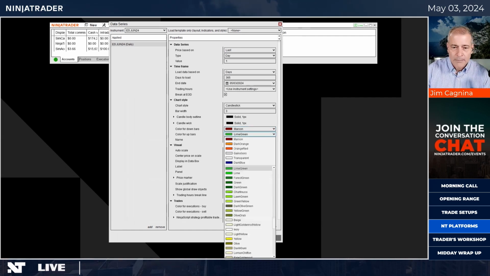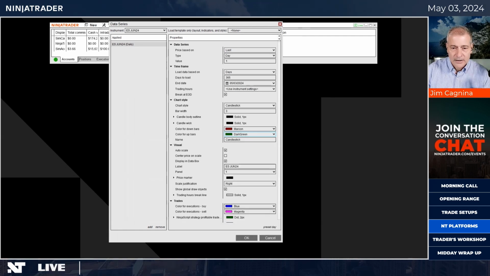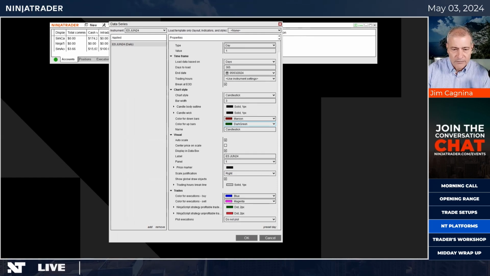And then for the bars up, again, I want it to be a little bit of a darker green. So I'm going to pick dark green. And then again, personal preference, whatever you want. Auto scale, that's all good. All of the rest of this stuff is okay. And I'm not going to plot my trades on the chart yet. I can show you how to do that later, but that's the only thing I'm going to customize. I'm going to hit OK.